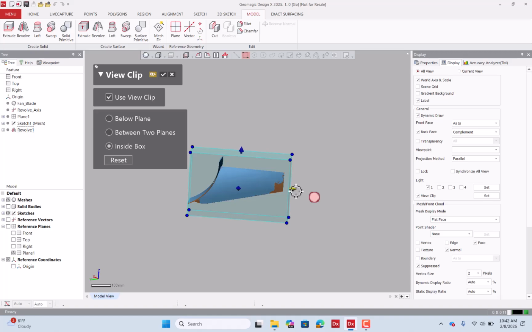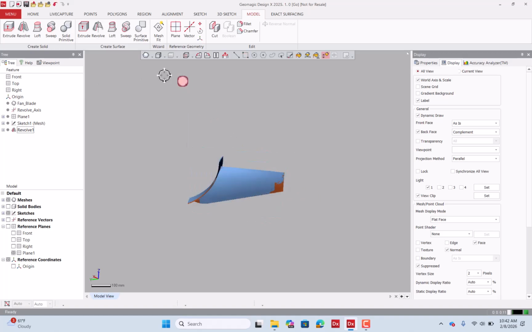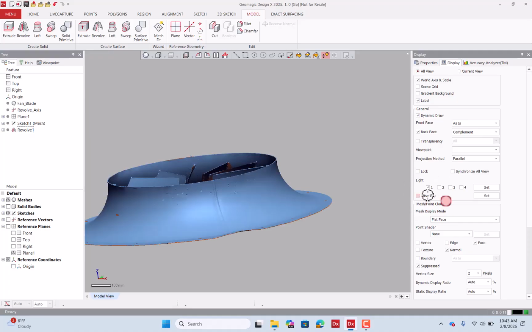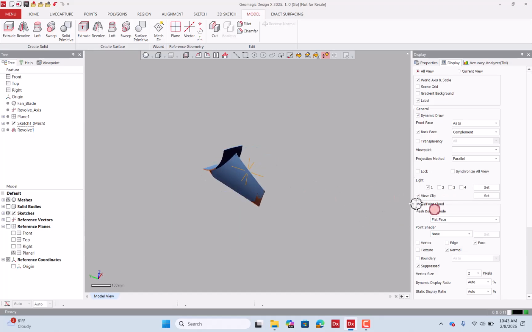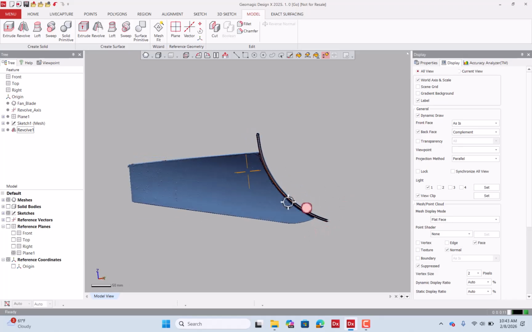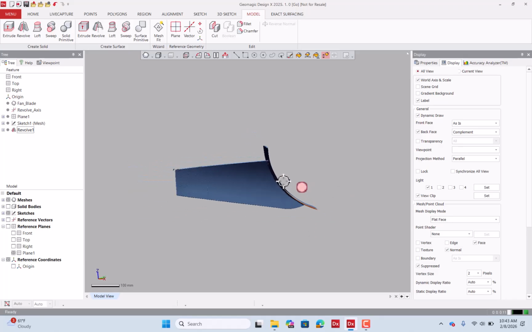And you can use any of these view clip methods and say OK. So now we have reduced the display to just view the blade. And in any case, if you want to see the whole part, you can uncheck this view clip and you'll see the whole part. And if you click on the checkbox on view clip, you'll just see the view clip here. So here, as you can see, we have selected just this particular portion.